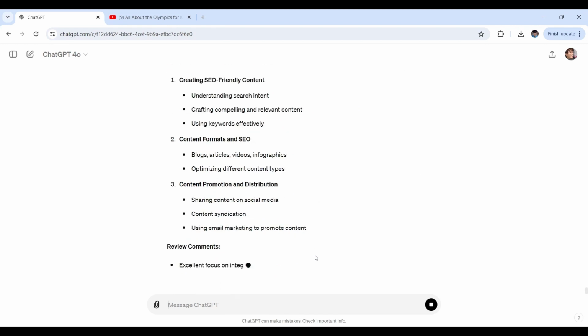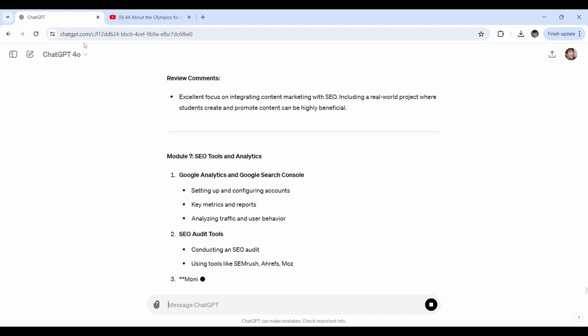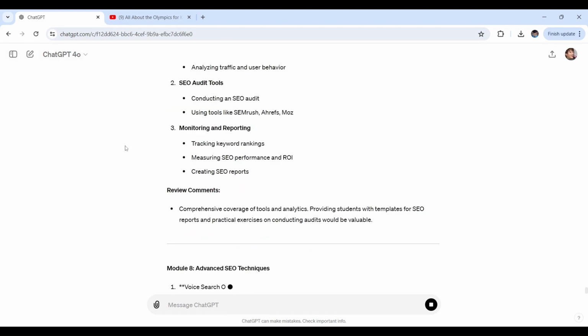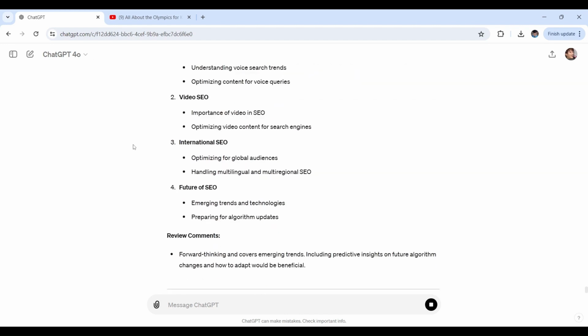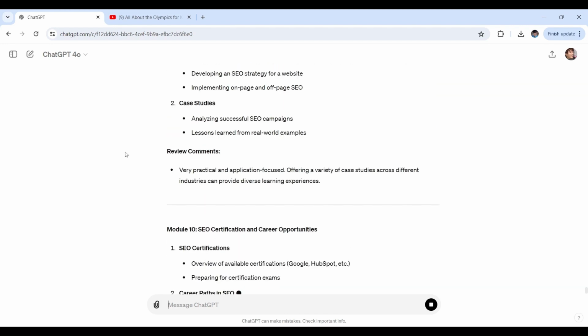And there you have it. With the help of ChatGPT, you can efficiently plan, develop, and finalize your course content.